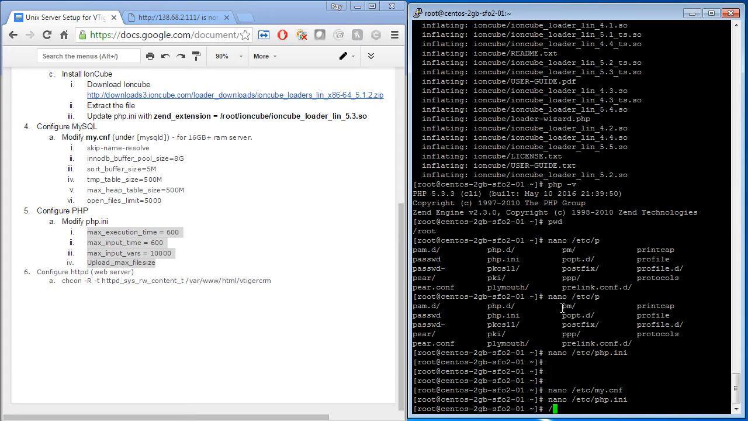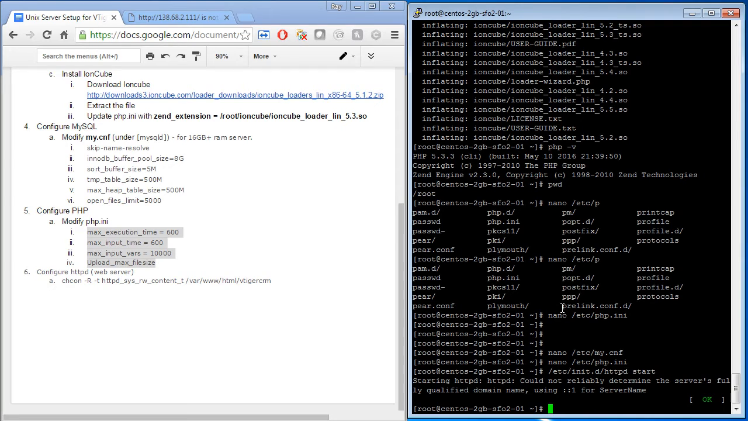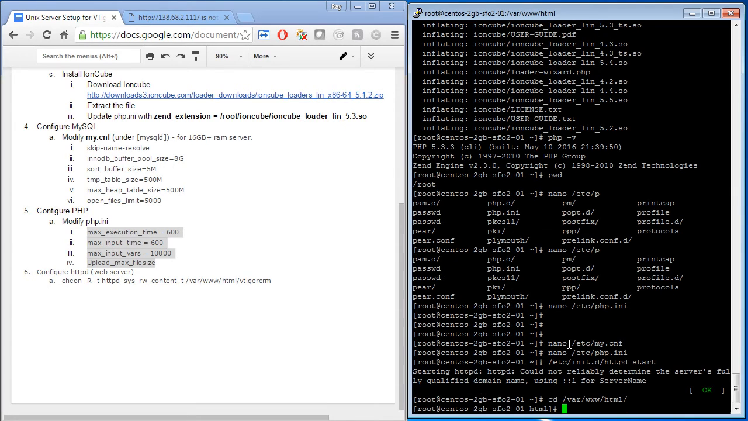To start it, go to /etc/init.d and then httpd start. So it looks like it's started. Okay, so now we'll go to my web directory to create a phpinfo file. So I'll go cd, and this is where the root of the web server is.